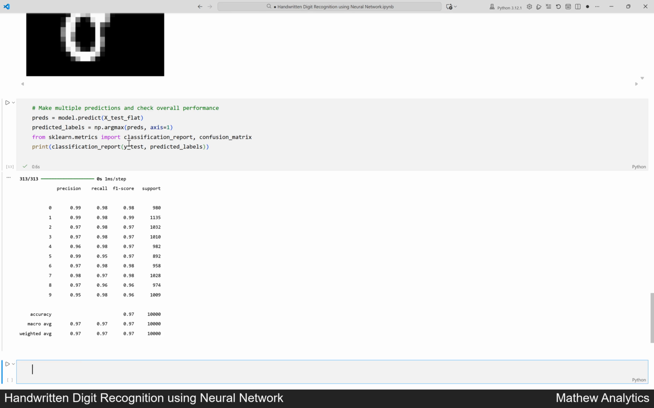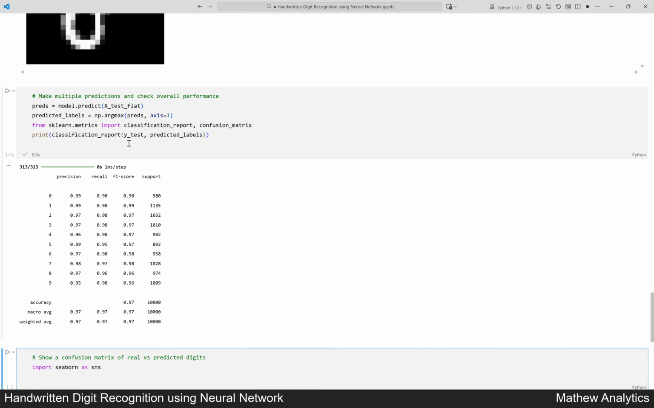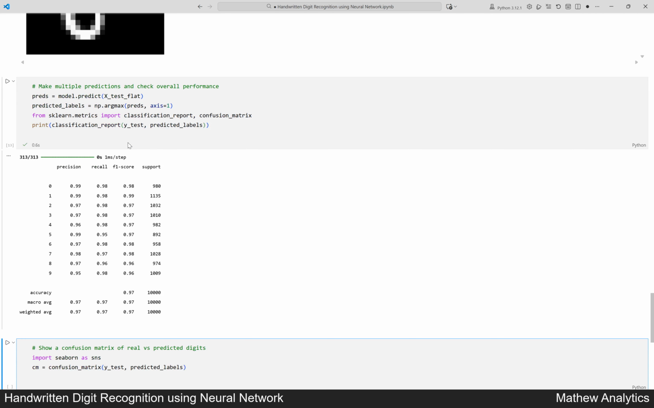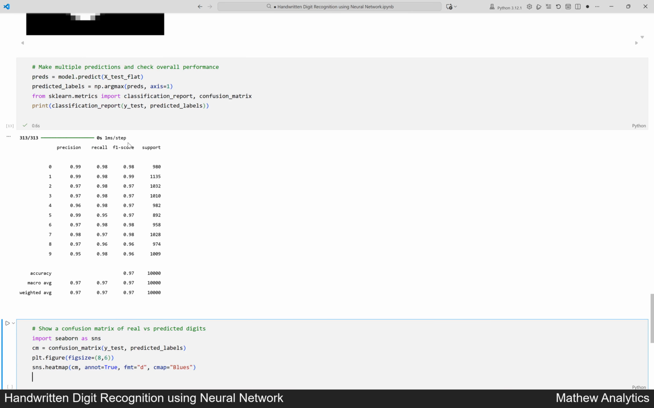We add a comment describing that we will show a confusion matrix of real vs predicted digits. We import the Seaborn library, which helps to create attractive statistical graphics. We compute the confusion matrix comparing true test labels with our predicted labels. We start a new plot with a specific figure size to make it clear and readable. We draw the confusion matrix as a heat map with numbers inside each cell and a blue color gradient.